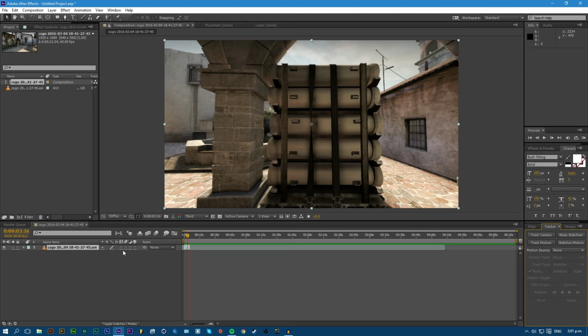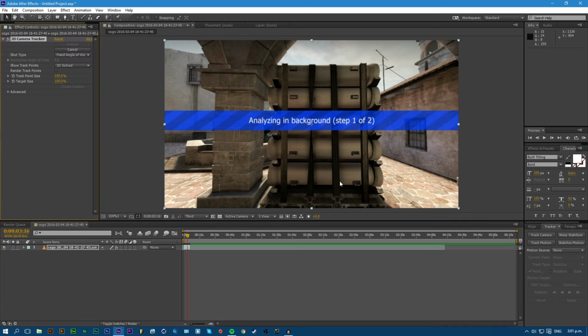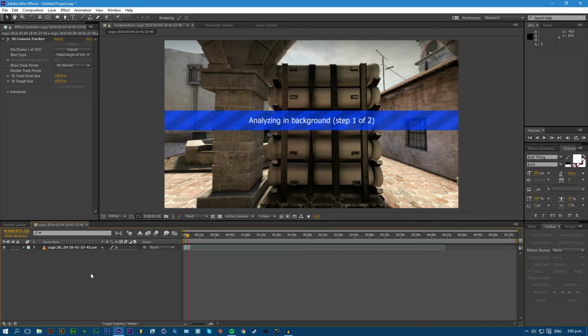Once you've done all that, you want to make sure you have your footage layer selected and just hit Track Camera. What this will do is analyze in the background, so you can go and do whatever you want inside of After Effects. You can deselect the layer and it'll just analyze in the background. Depending on how long your footage is, obviously the longer it will take. Like this one says 5 minutes because it's 357 frames, and it has to analyze every single frame and find points of contrast and make them into points of reference. And you'll see in a second what I'm talking about.